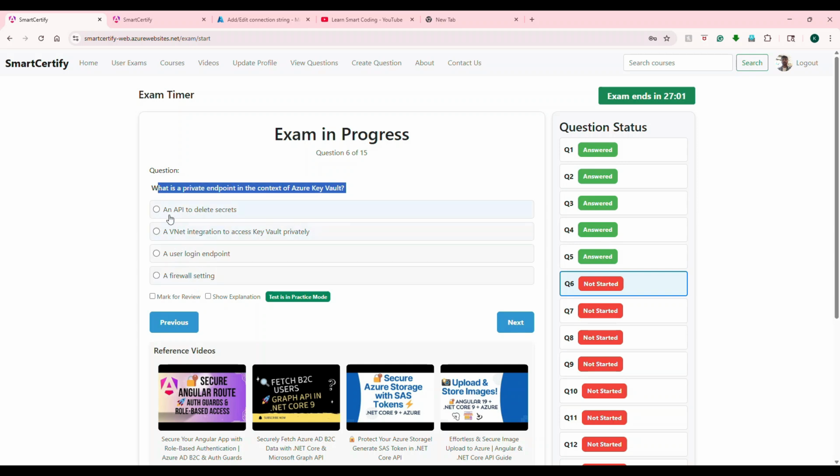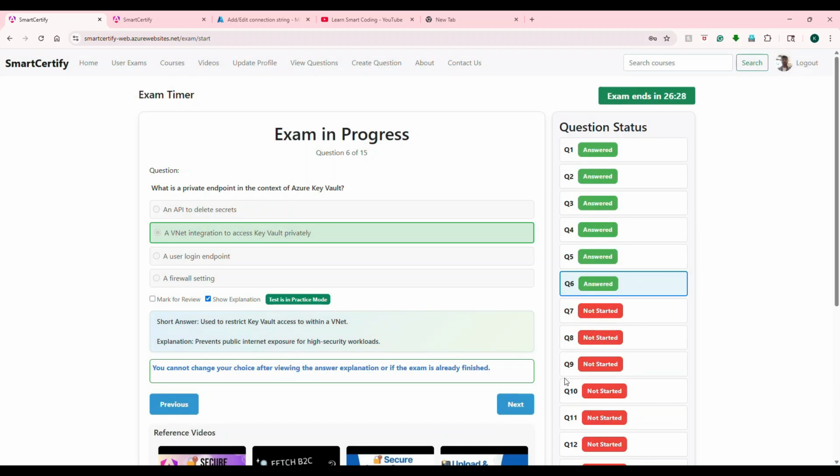So let's go over it. An API to delete secret? No, it's nothing related to what the question is. A user login endpoint? No. Firewall settings? No. It's basically a virtual network integration to Azure Key Vault. So if you have a private endpoint which is not accessible from outside, you can configure your application to talk to the Key Vault. The private URL is accessible only within the Azure network. Okay, so this is the answer. I can explain this.